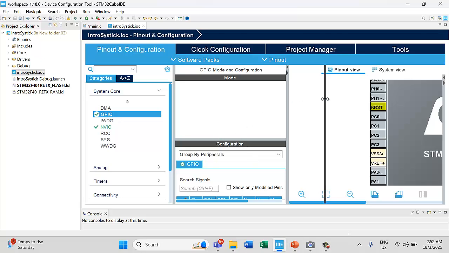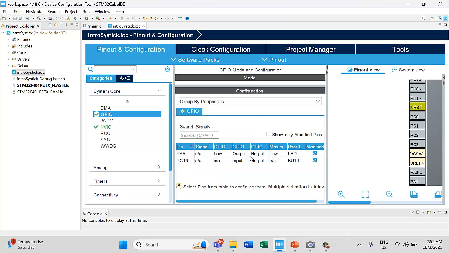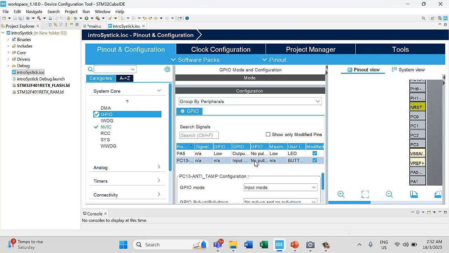Then when you look at the GPIO, there is no need for us to set the pull up and pull down, because externally the push button is already pulled up. And remember, the button is active low.